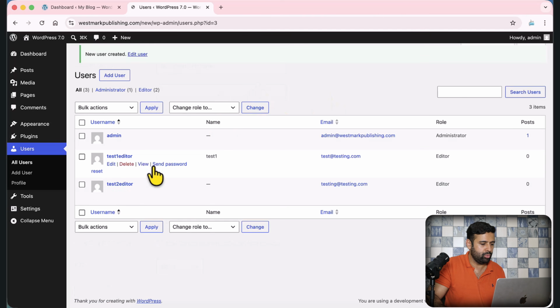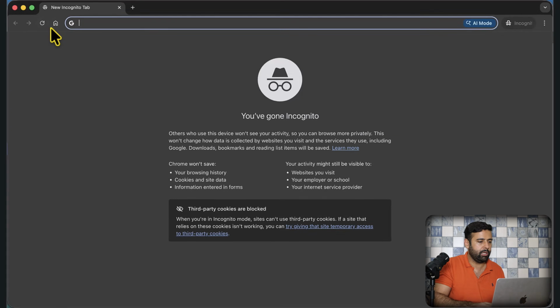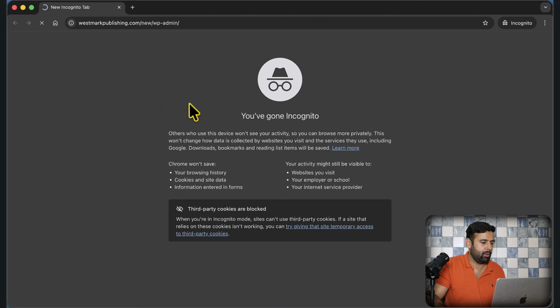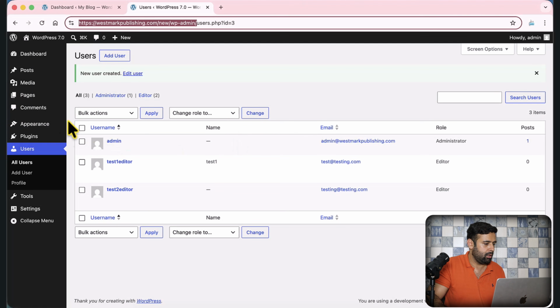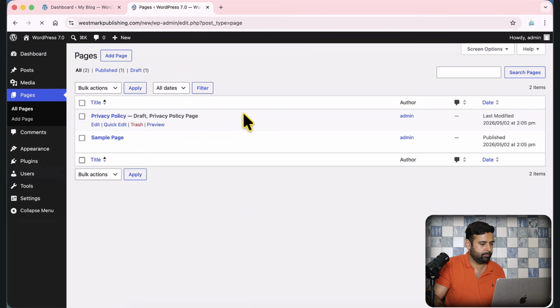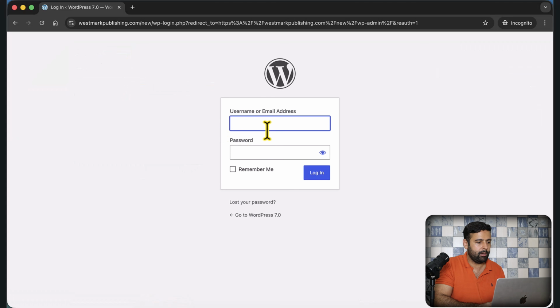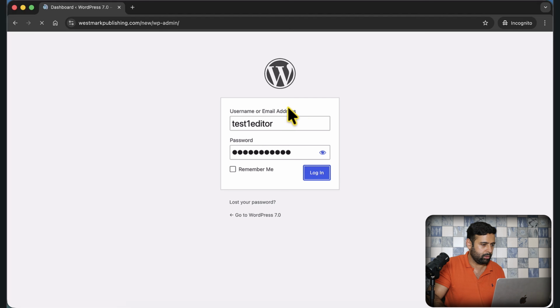Okay, these two editors are now added. Now I'm gonna open that in incognito window and try editing it. So let's log in, go to all pages, click on edit page for sample page, and then on this other incognito tab, I'm gonna log in using test one editor, which I just created, and see how two people can work in collaboration mode.